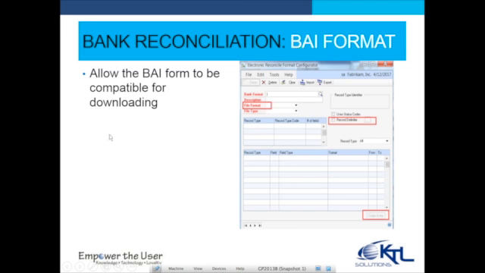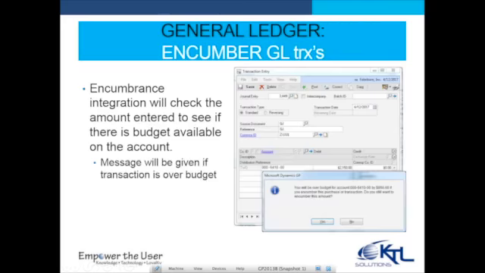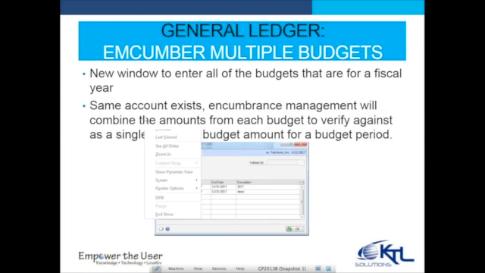And then here's a little bit about the new BAI format. Same electronic reconcile format configurator. They just added another file format to handle the BAI, and then another record delimiter option for the BAI format.